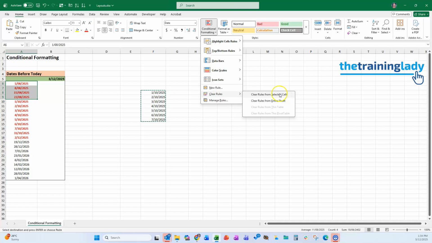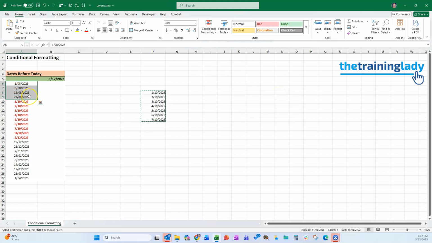option. Now, you want to make sure that you're quite precise on what you choose here, because if you choose the second option where it says clear rules from entire sheet, it will remove formatting from the entire worksheet. But I just want to remove those rules from my selected or highlighted cells. All right, so I'm going to choose that one. And now you can see my formatting has been removed from that. So really easy to be able to remove or add in that conditional formatting if you need it.